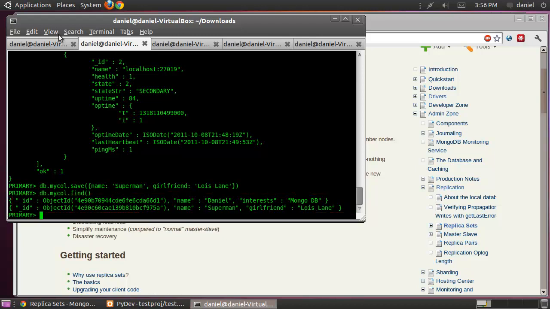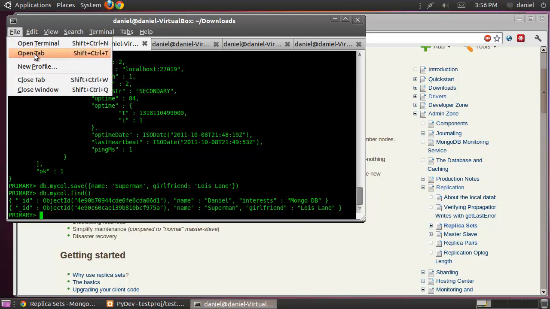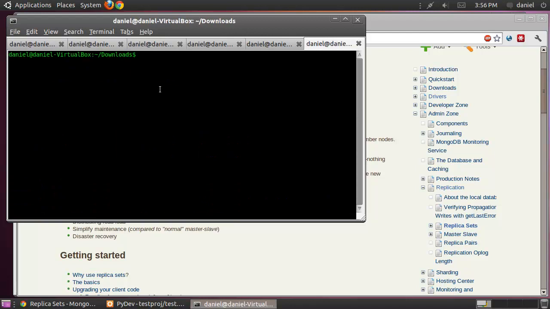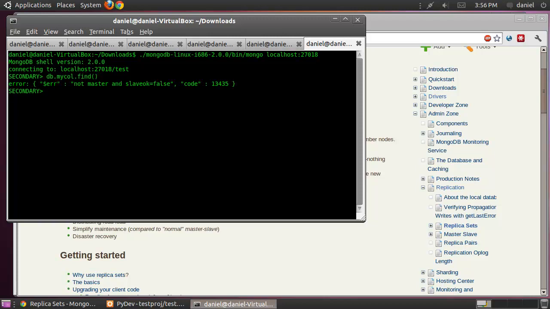So now let's go have a look at one of the secondaries. So open up a new terminal window, start up Mongo, and this time we're going to have to do something a little different. 27018. So we connect to a different instance, and you'll notice that it tells me that I'm on a secondary. So if I right off the bat try to do a db.mycollection.find, you'll see that I get an error.